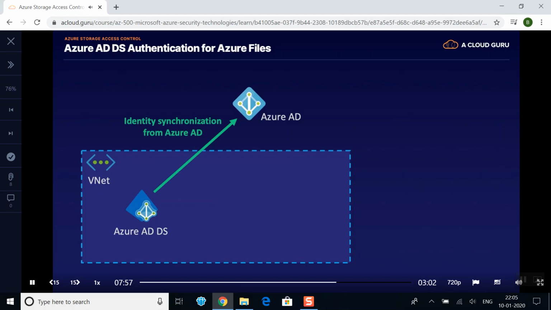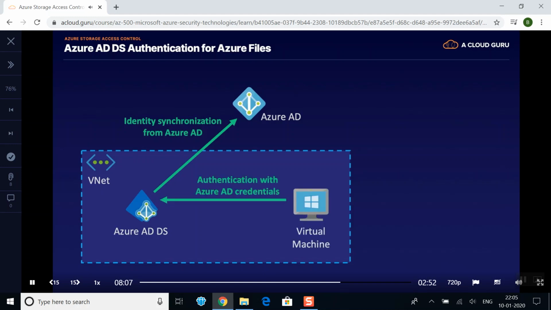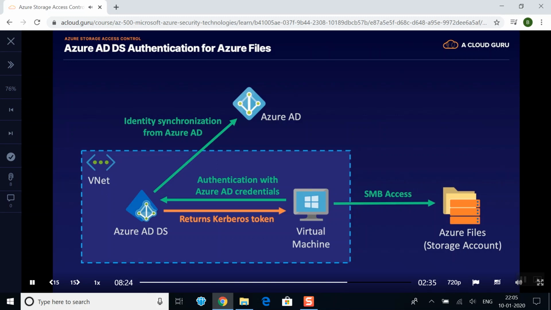Once you've enabled Azure ADDS, it synchronizes users, groups, and hashed passwords, pulling these from Azure AD. You can then join your Azure virtual machines to the Azure ADDS domain and authenticate with Azure AD credentials. Azure ADDS returns a Kerberos token, and a logged-on user to the virtual machine can then access Azure Files in a storage account using their Azure AD credentials via the SMB, or Server Message Block, protocol.